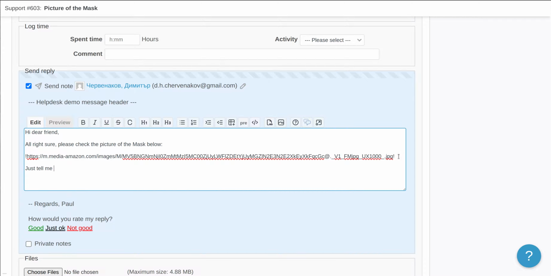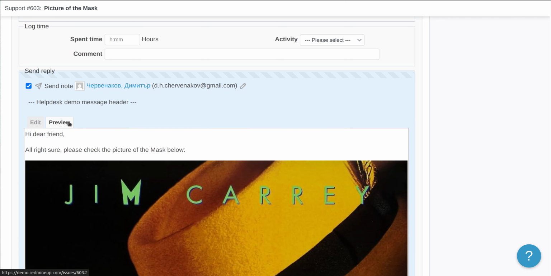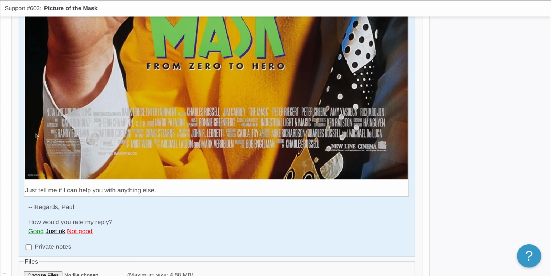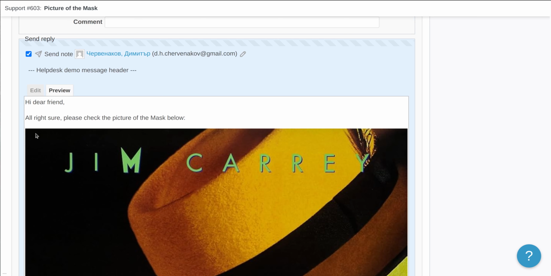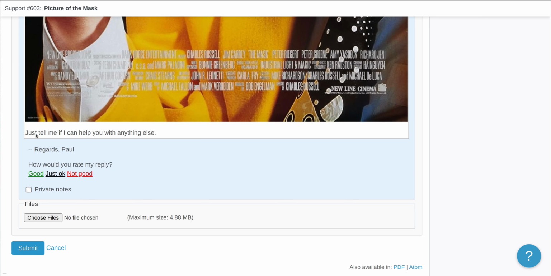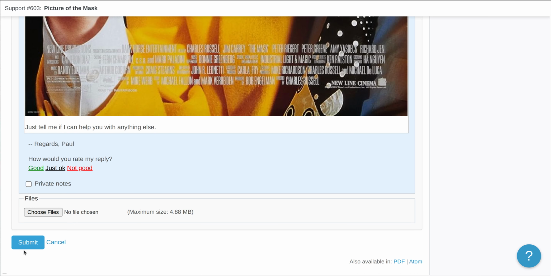Just tell me if I can help you with anything else. If you'd like to preview and see if everything is fine, you just click preview and see that it is correctly embedded. This is a pretty big picture, by the way. Okay, so we send this message to the client with the embedded picture of the mask.